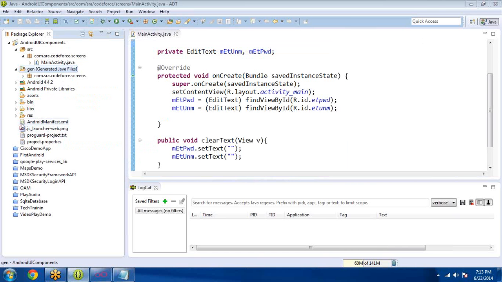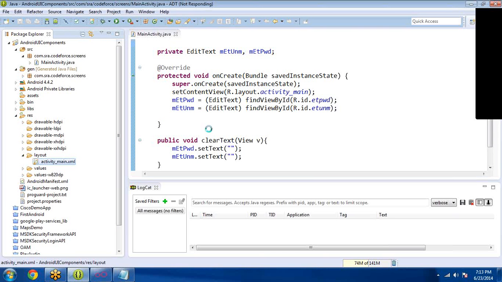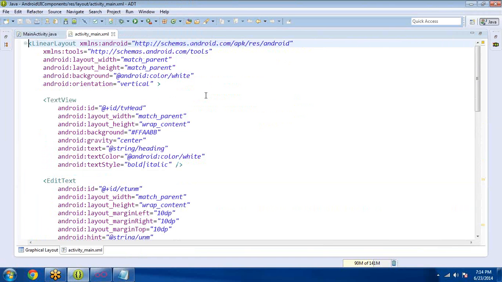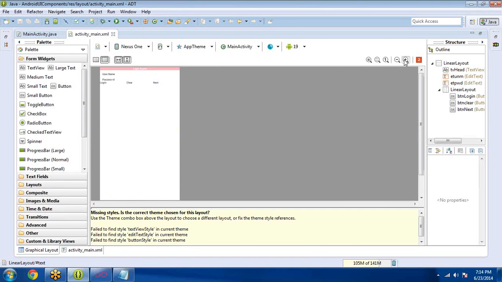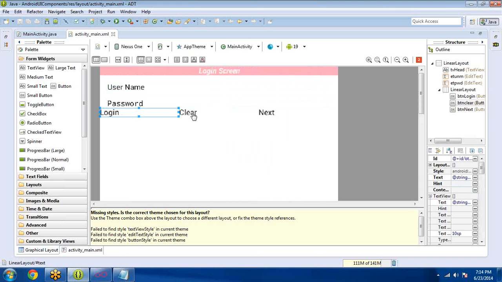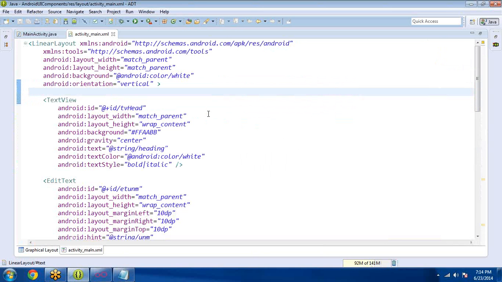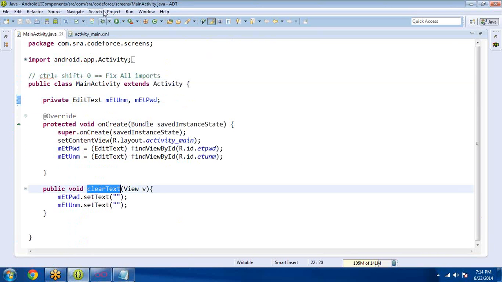In the previous session, see res, layout, activity_main.xml. See the graphical layout. Here I have taken one edit text. This is one more edit text. I have taken three buttons. One is login, another one is clear, another one is next. Now, what I want to do here, from a programming point of view, see.